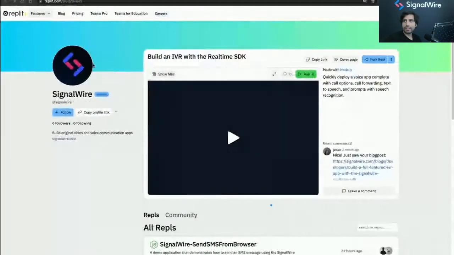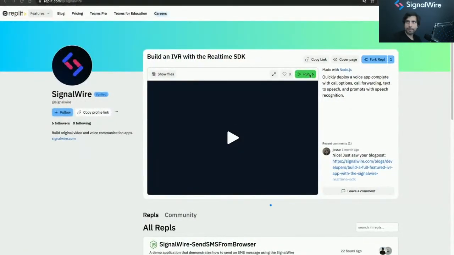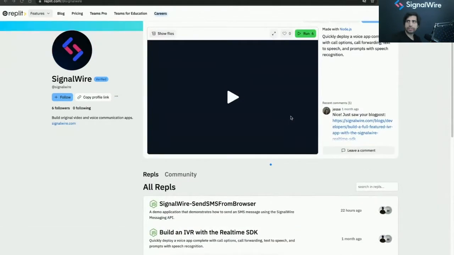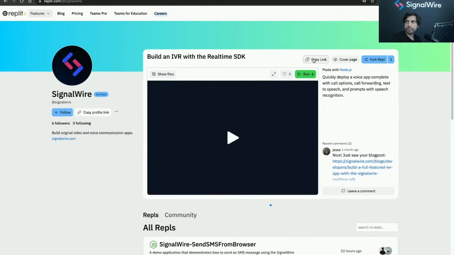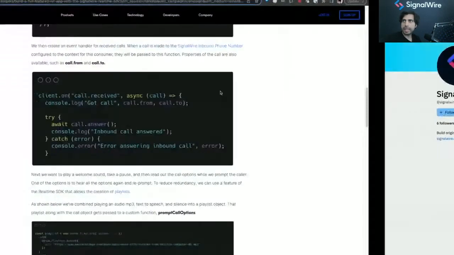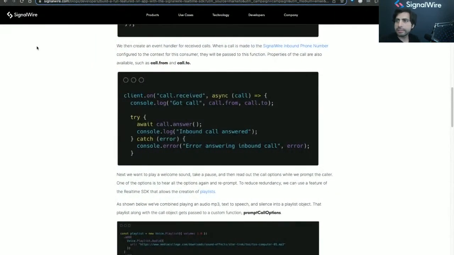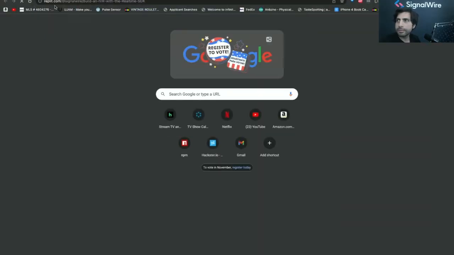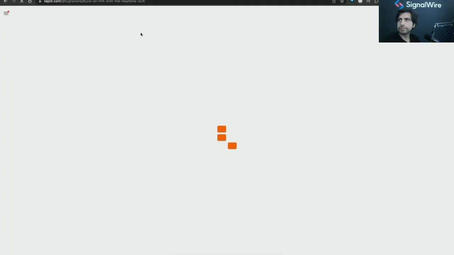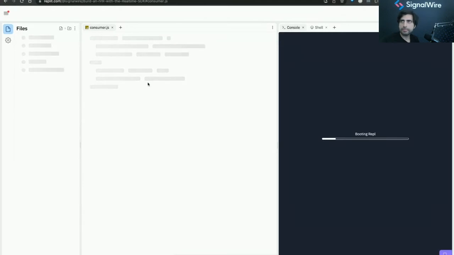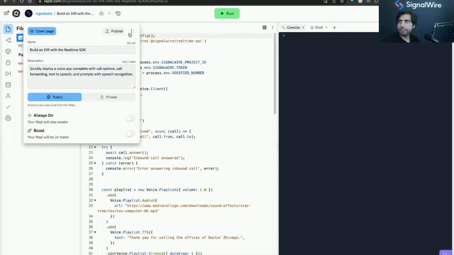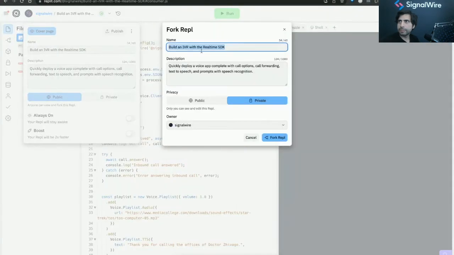So to get started, we're going to first grab the example from Replit. We have a Replit page. Shefali has dropped the link in the chat. This is where we have a bunch of code examples that you can run entirely in browser. So I'm going to go ahead and copy the link to that. New tab here. And then I'm just going to fork this REPL to create my own version of it.